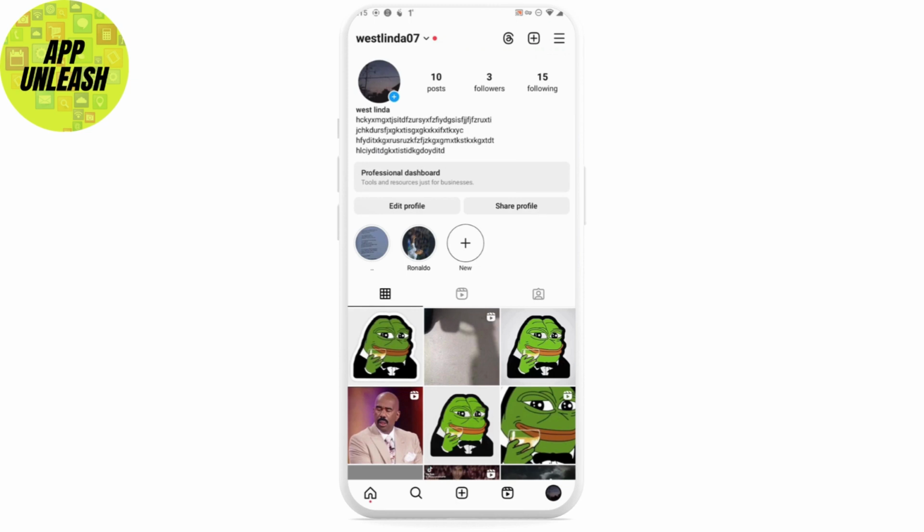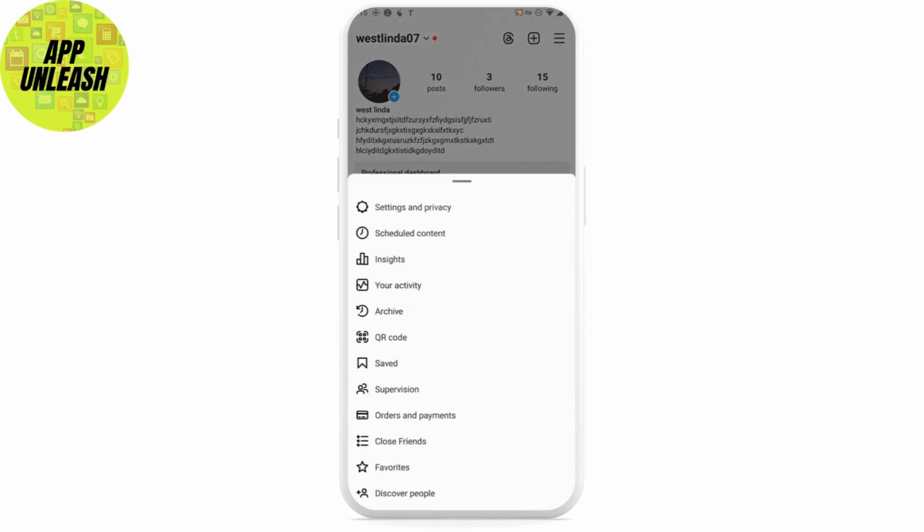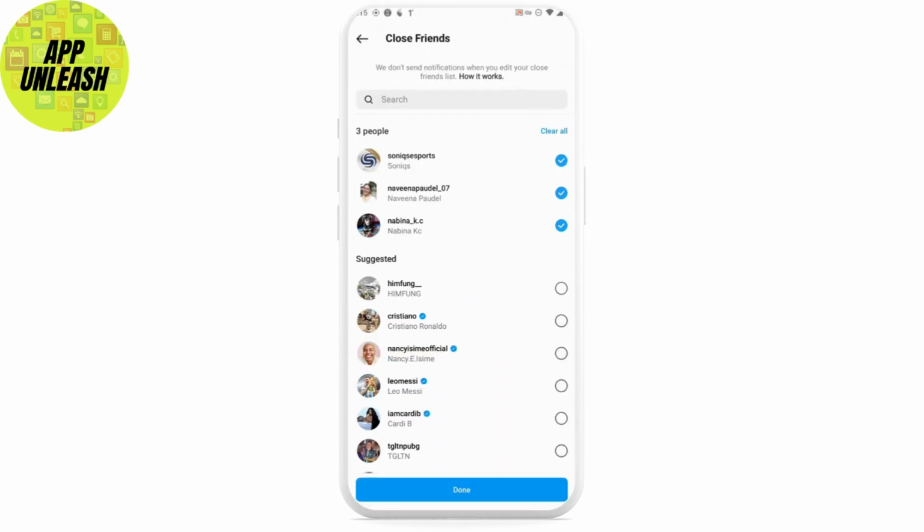Now after tapping on your profile icon, tap on the three bar icon which is on the top right. Then tap on close friends, which is the bottom third option. After tapping on close friends, here you can find your close friends, and whenever you try to send a story in your Instagram account, only your close friends will receive your story but not everyone.